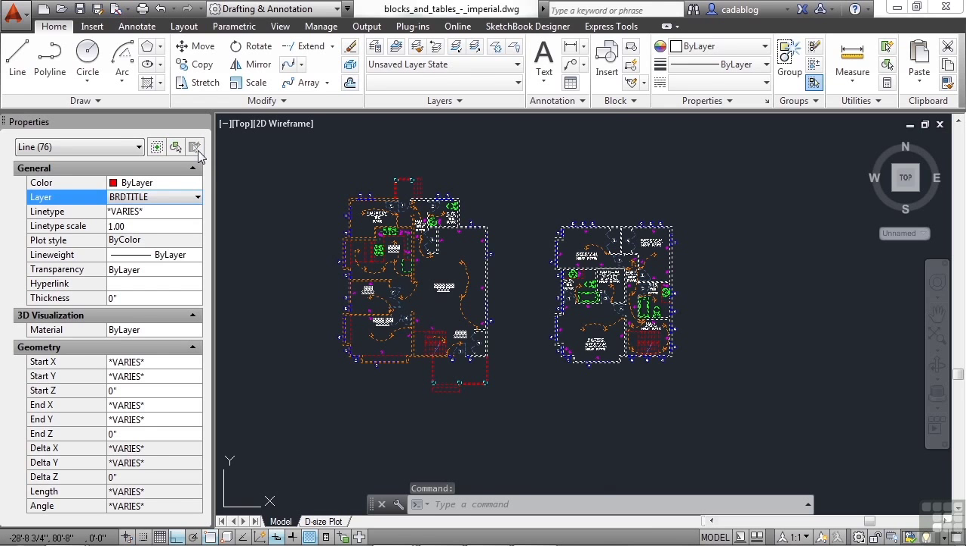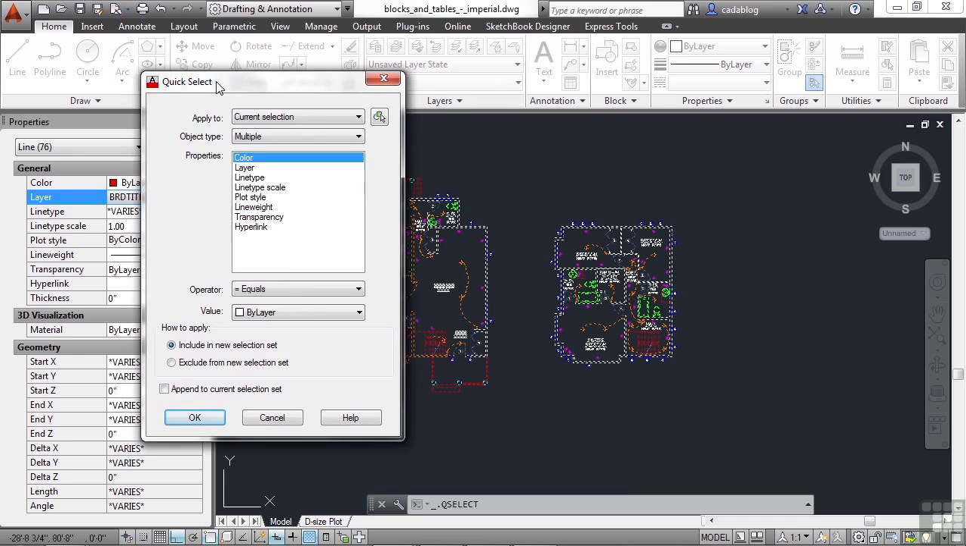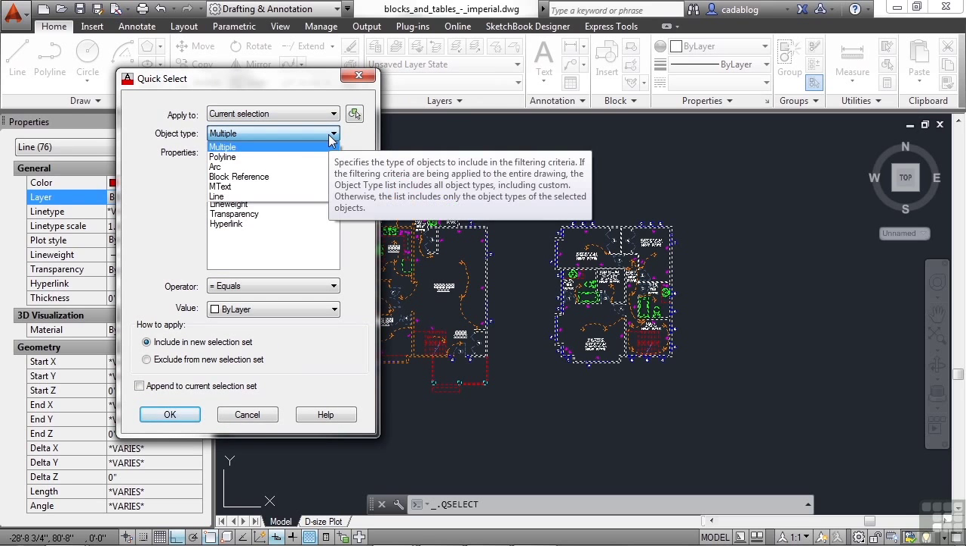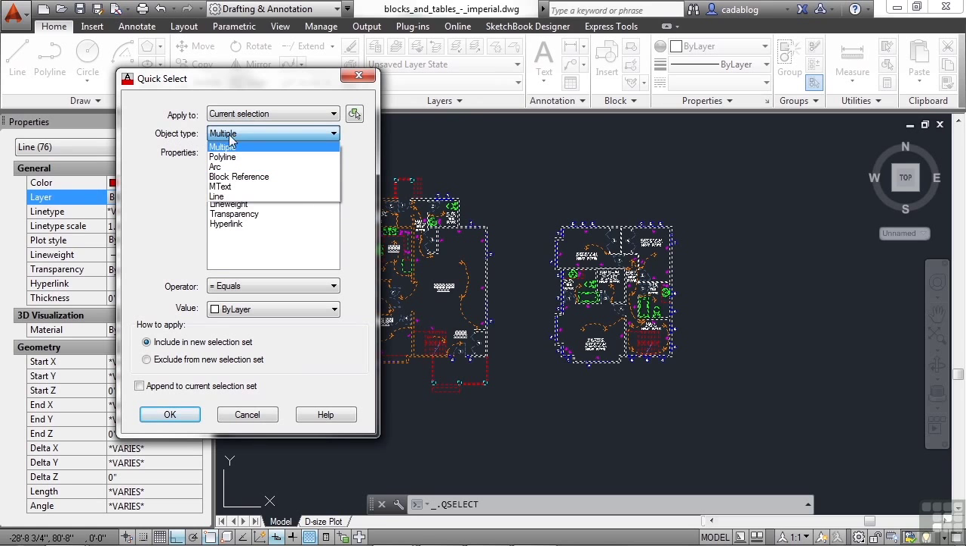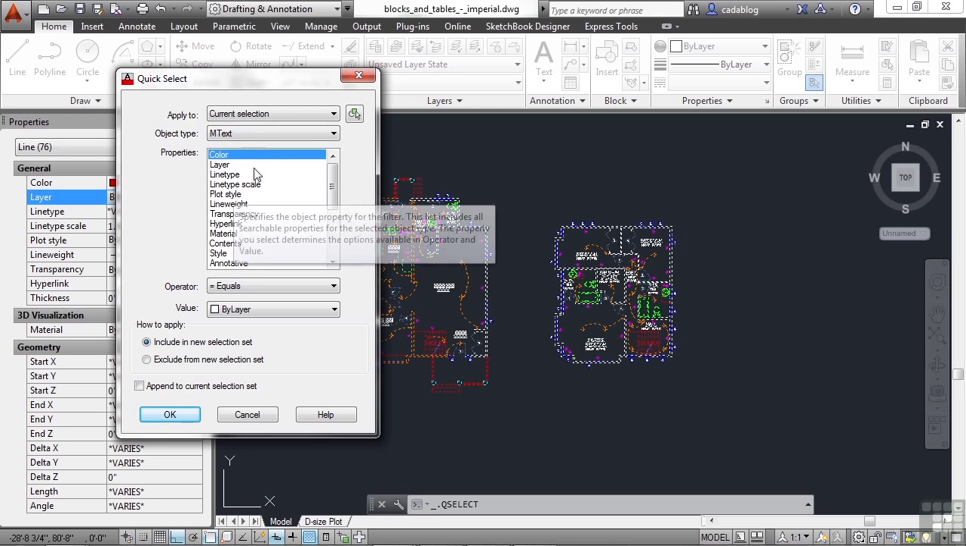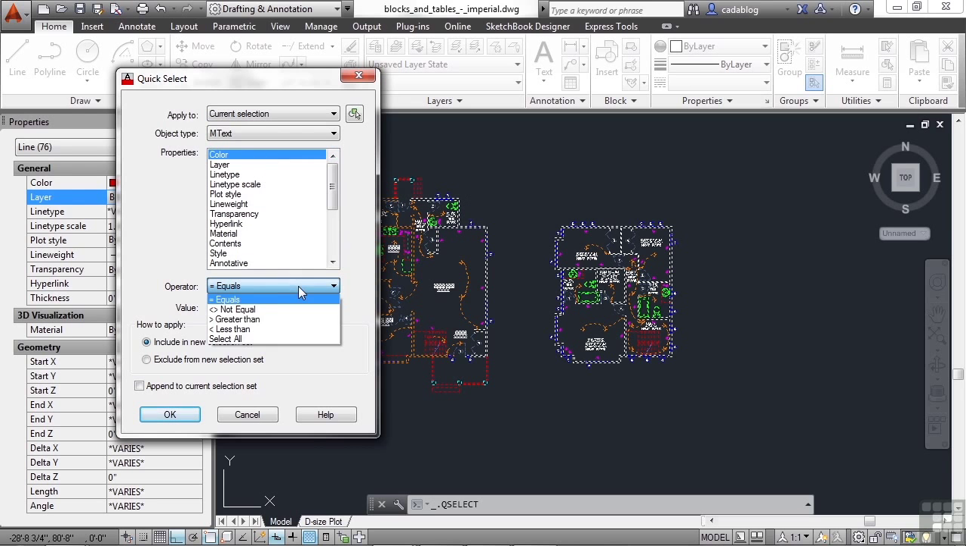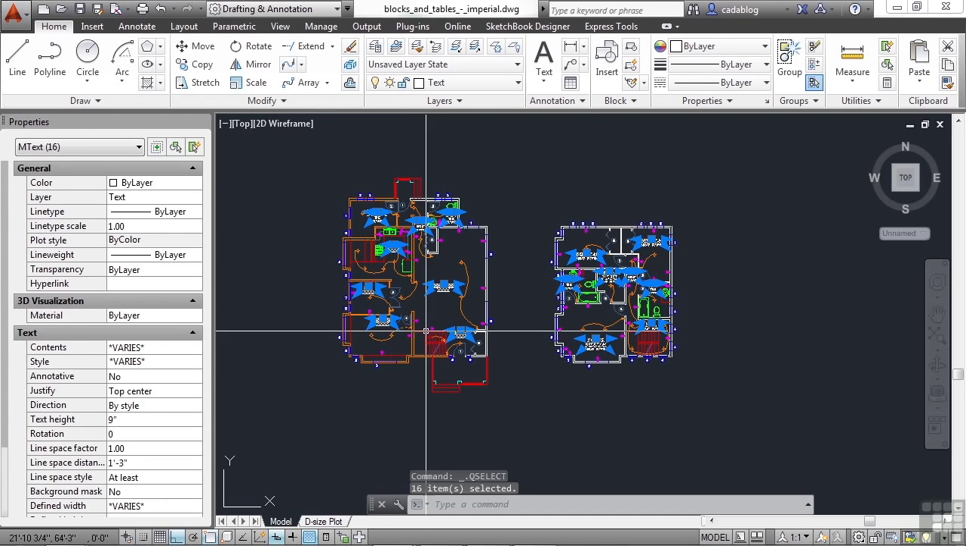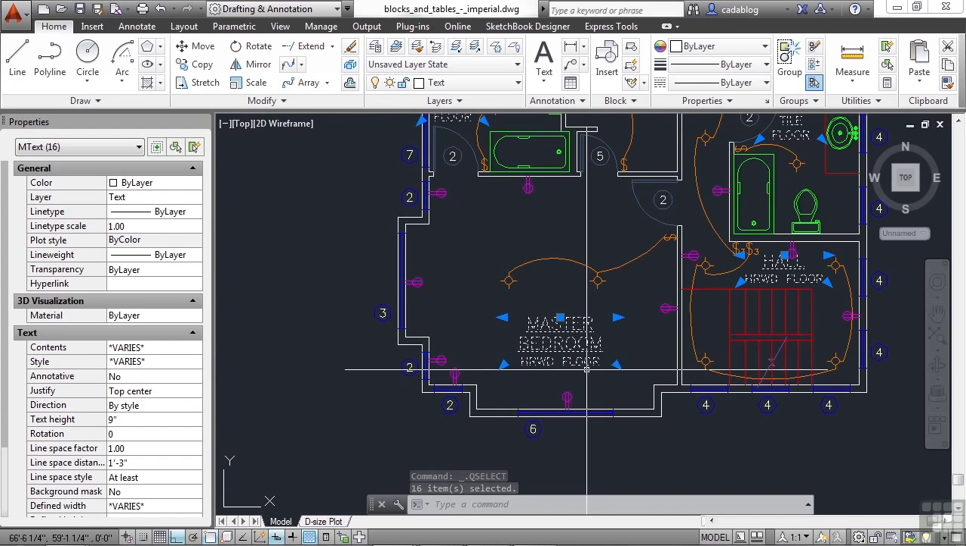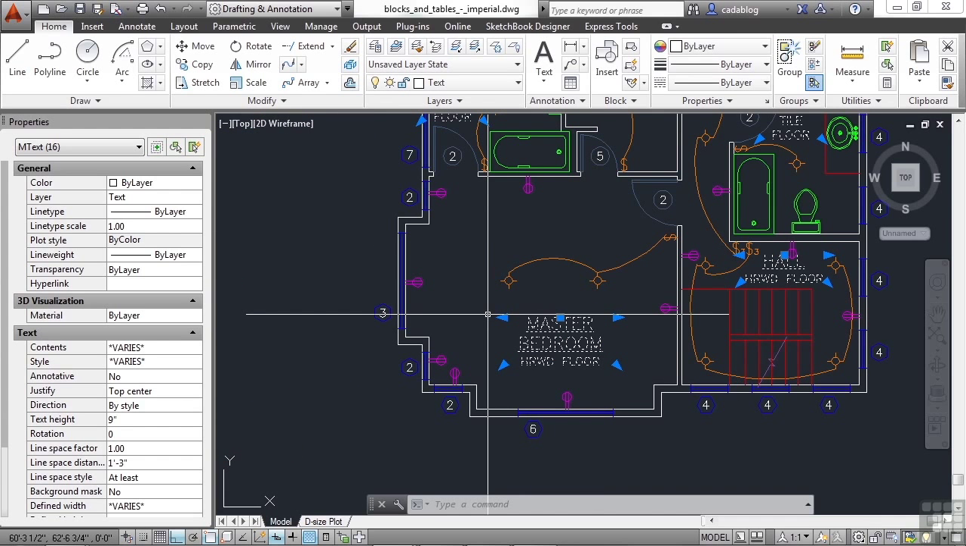Through my quick select, I can also develop a filter, meaning though I've picked everything, let's say I only want all of the text objects. Open up the object type, select mText, and I pick one of the properties that are available to choose from. In this case, let's go color, and I want everything that equals by layer, and I'm going to include these objects in my selection. So if anything fits this filter criteria, I click OK, and these objects are selected, and it lets go of everything else.